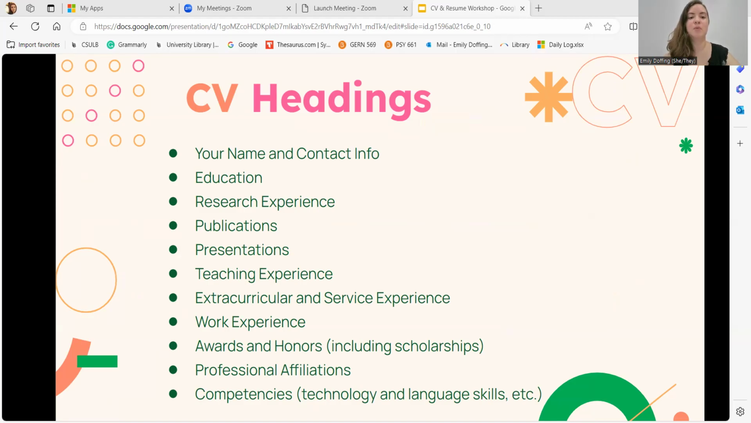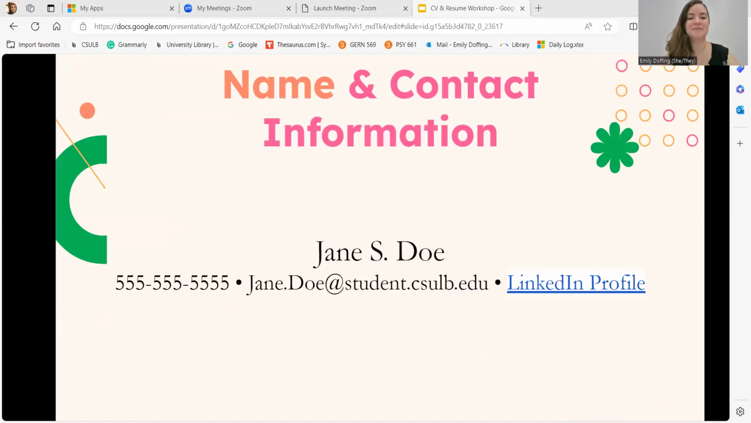Now here are the headings for a CV in the order of traditional appearance. You put the most important headings first. Not all subheadings will be applicable, such as publications. Depending on your graduate school, you generally want to put research experience after education. Some people put their awards, grants, and honors after education. Now let's go through each of these headings in order.